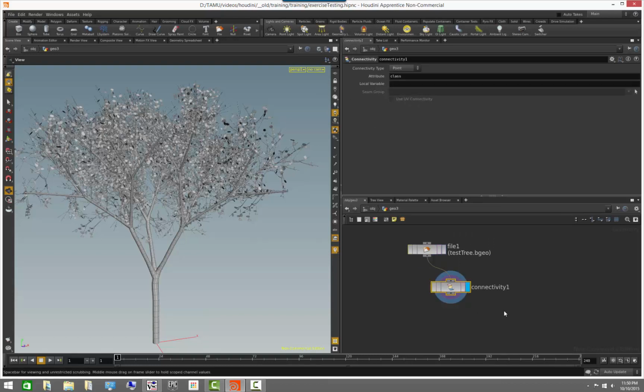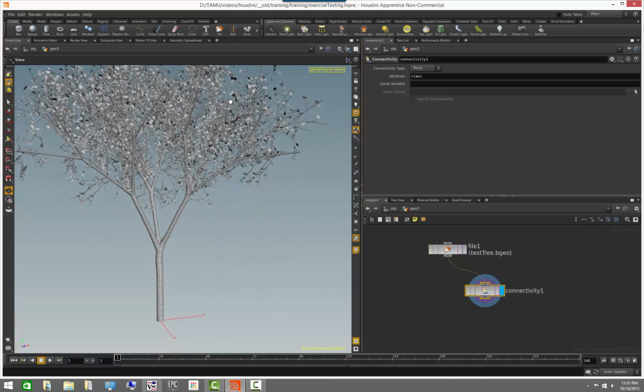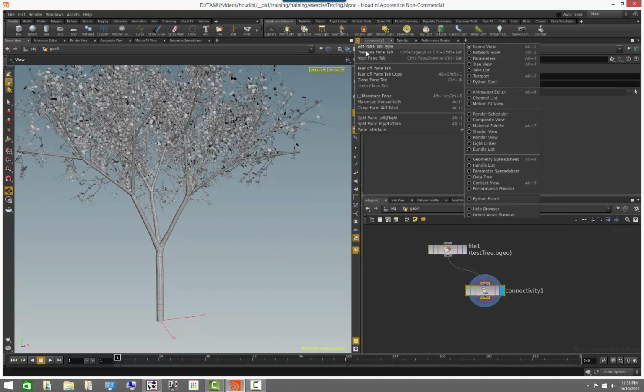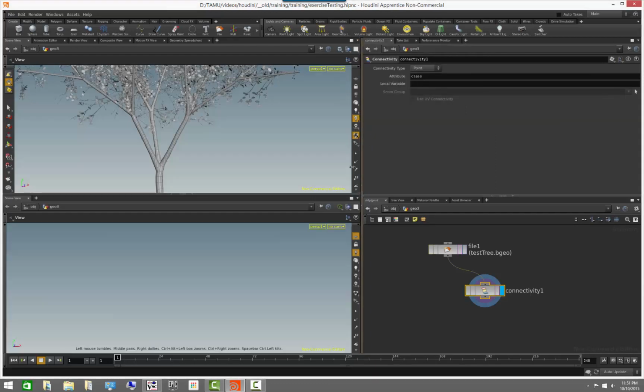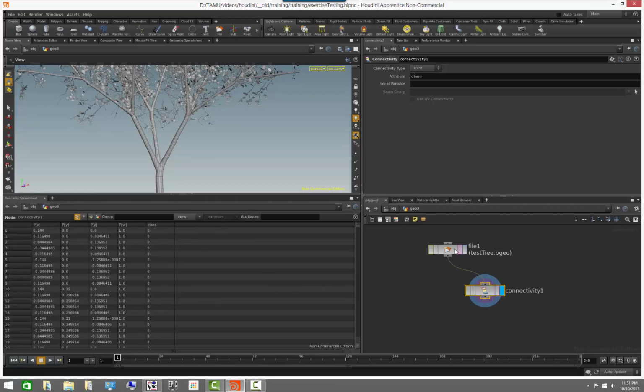Connectivity sop is a very useful operator, which allows us to create attributes which we can see for every island. To make this a little bit simpler, we're going to separate this panel from top to bottom. We'll do split panel top to bottom, and then for this one we'll bring in a geometry spreadsheet. This will allow us to see, on the nodes that we have selected, what our attributes look like as we're creating them.